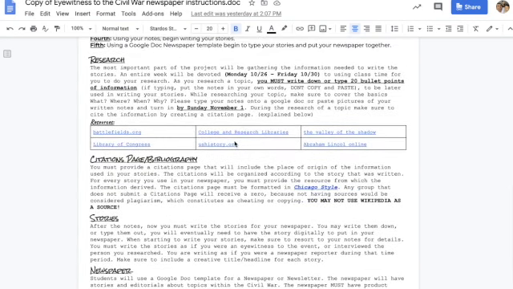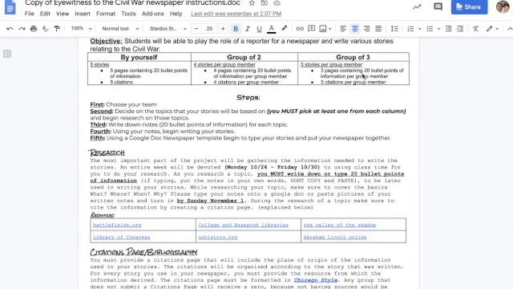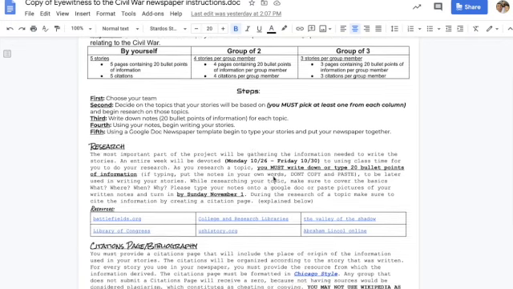If you're working in a group, partners and groups of 3, you may not have the same stories as your partner or members of your group. All of you must have different topics. The newspaper may not have repeated stories.